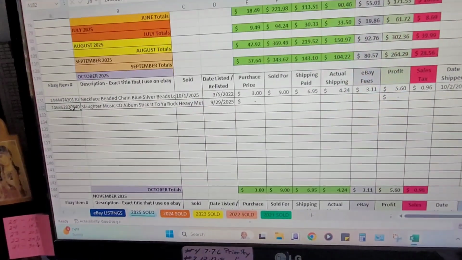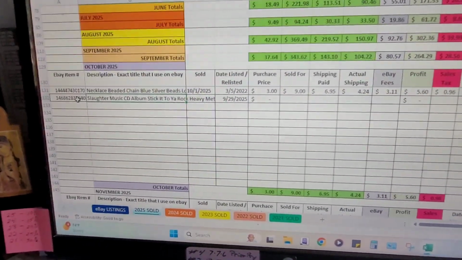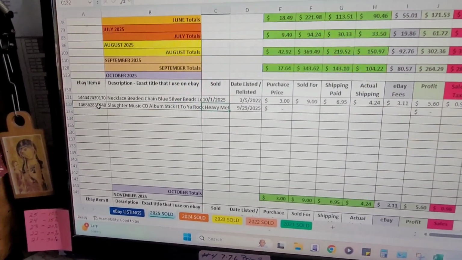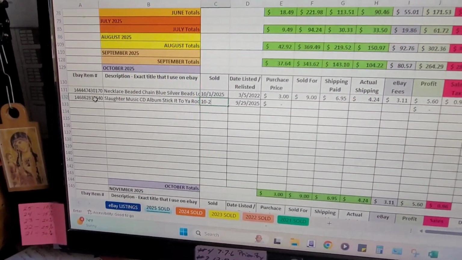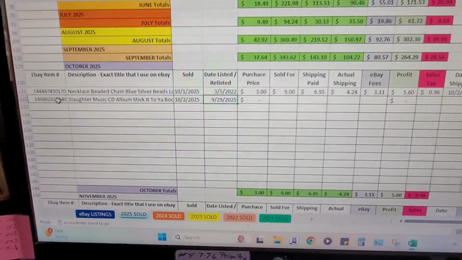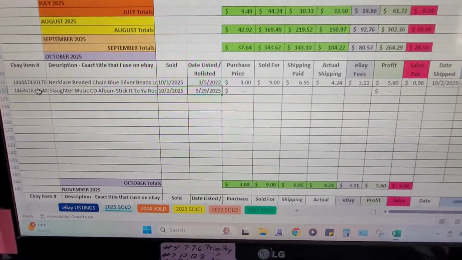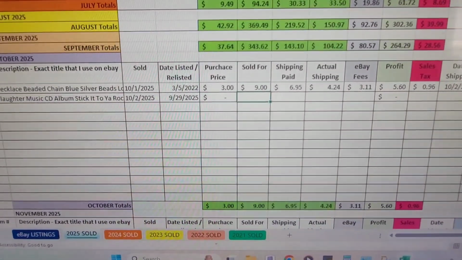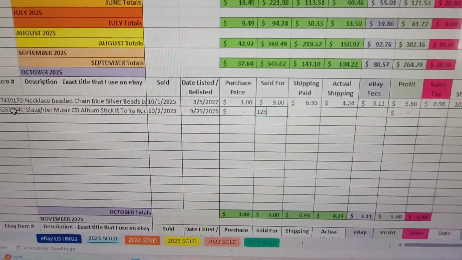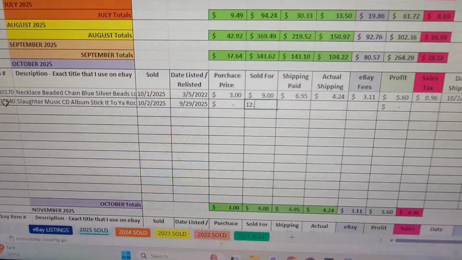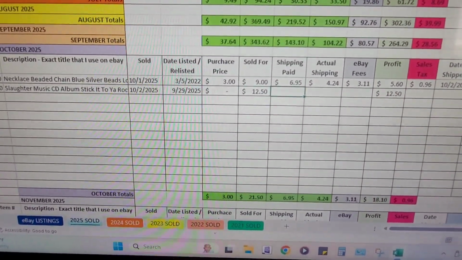And so I put in the information. The title is complete. The date sold: it sold today, and that automatically goes in. And then the date I listed it was last month. The purchase price is a $0 cost. It's sold for $12.05. Oops, dyslexia. There we go.